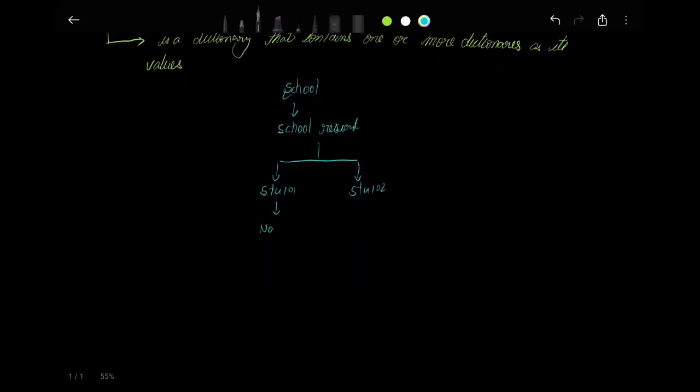In student 101, I am storing his name, age, marks, city. Similar information I am going to store in student 2. Name, age, marks and city. The outer dictionary stores all the students and each student is itself another dictionary. This makes the data organized and easy to manage.